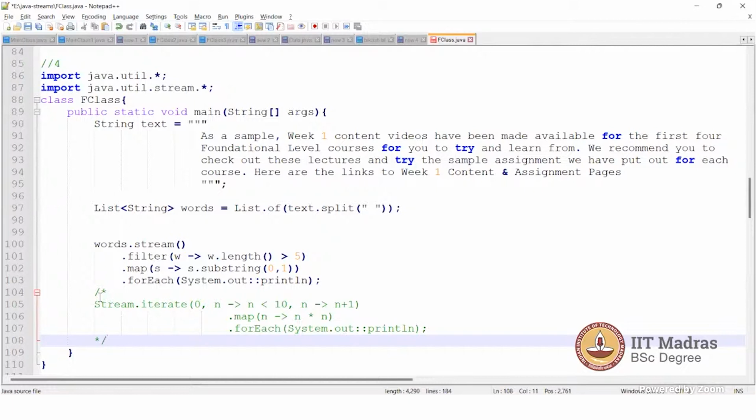So it will first filter out all the words that have length greater than 5, and then it will print till index 1. It will print the first character. 0 to 1 means the first character, from the 0th position, 1 element. So it will print the first character of all the words which are greater than 5. Do you have any problem? No. So let us check it out.